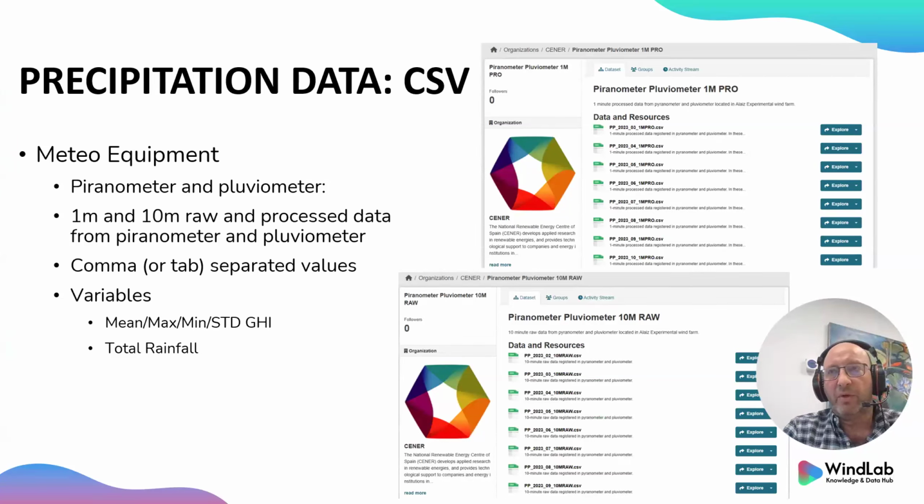We have chosen two kinds of formats, more or less, about the precipitation data to show how we can add datasets with very simple data, which is the case, in a comma-separated value format. We have a meteo equipment with a pyranometer and a pluviometer. So we are collecting data of the total rainfall and data from global horizontal irradiance in 1-minute and 10-minute aggregated values. So very simple structured files. So probably we got so many of them.